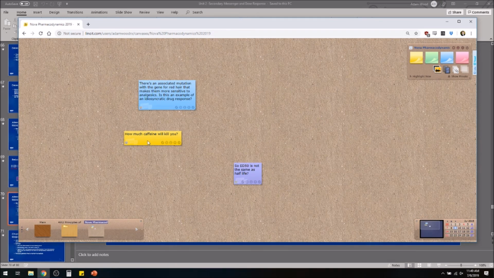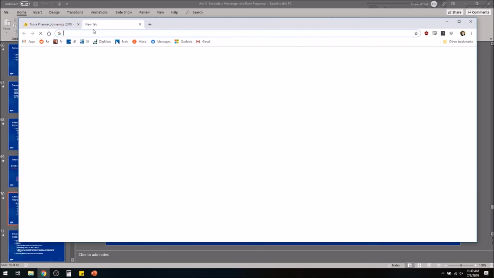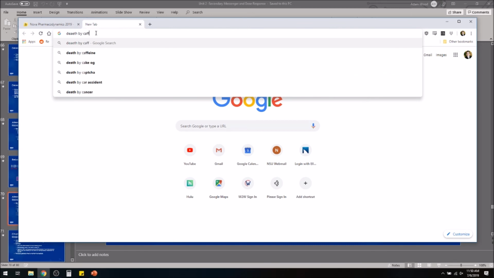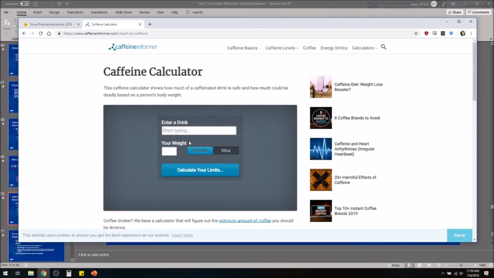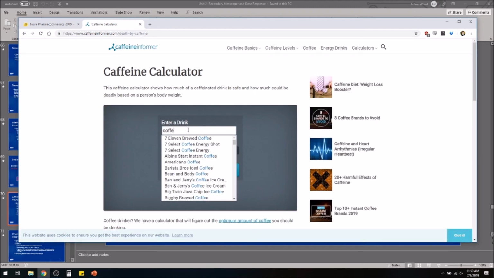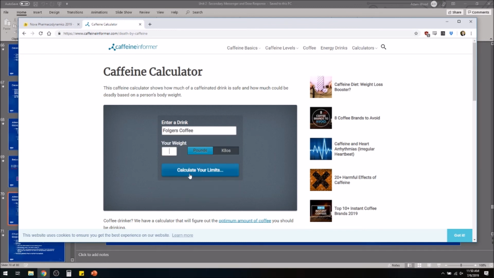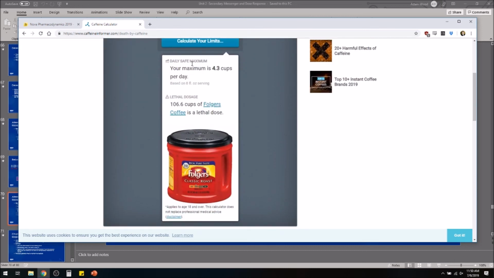How much caffeine will kill you? That's a really good question. There's a website called Death by Caffeine. I can't spell it right, but Google will help me out. I think this is it. You select your type of drink. I want to drink coffee, all different kinds. Oh my god, it's very specific. Let's look at Folgers. You can put in your weight. I'm not going to put in my weight, but let's say a prototypical 175-pound man or woman. Calculate your limits. For the daily safe maximum lethal dose, you'd have to drink 106.6 cups.